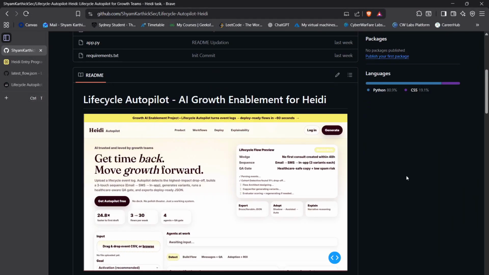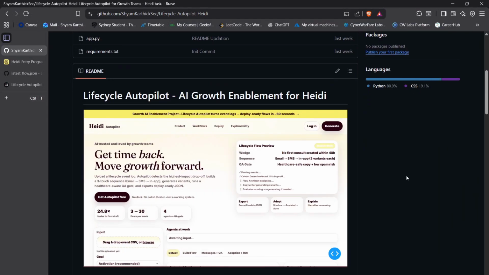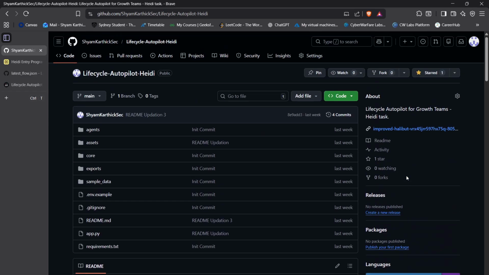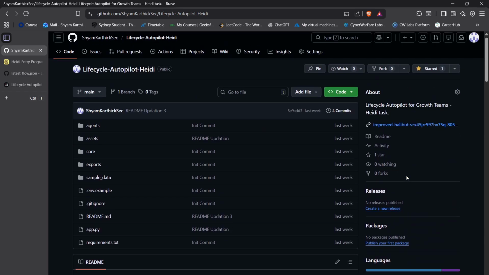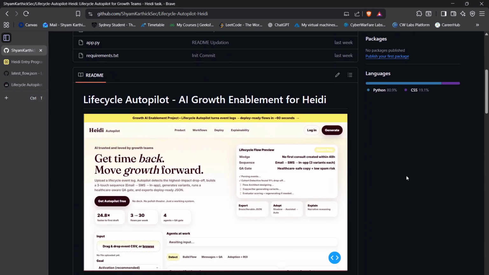Hi, my name is Shyam Karthik. I'm a computer science graduate student at the University of Sydney with prior experience shipping production systems at Bank of America and working on AI systems in healthcare and security contexts.